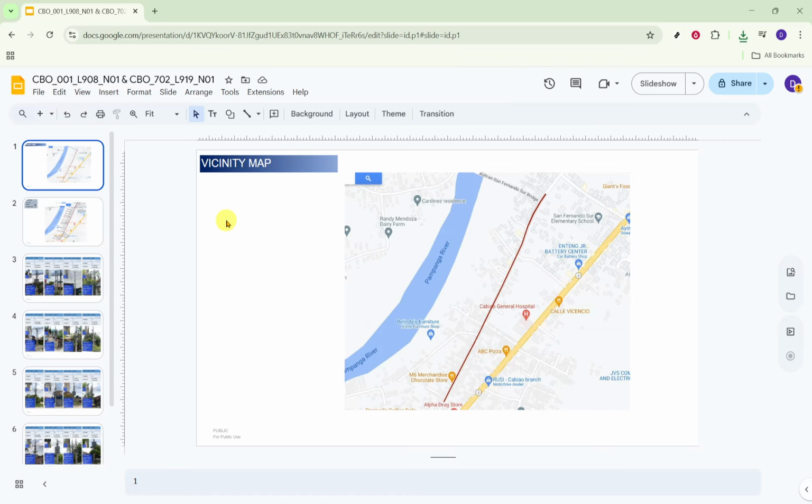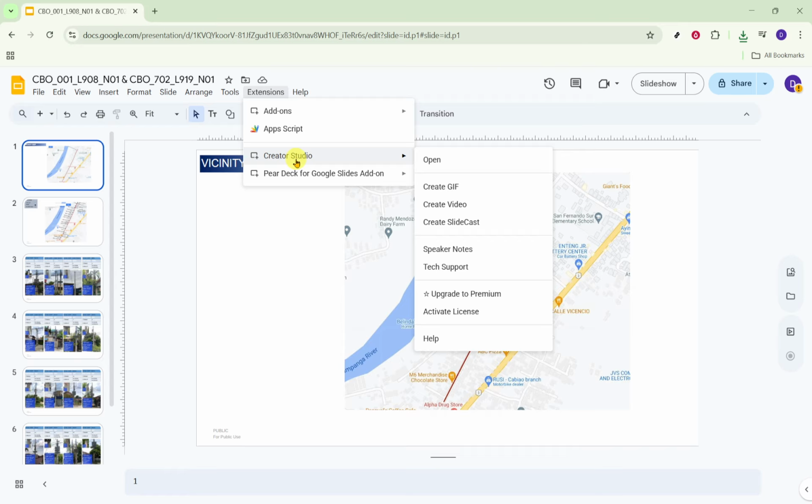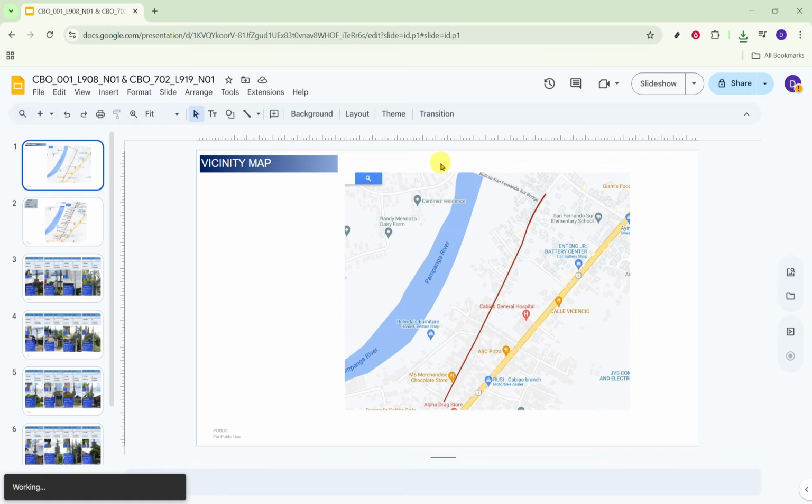Next, move your eyes to the very top menu bar. You'll see items like File, Edit, and View. Among them is the Extensions menu. This is where tools and add-ons live that can extend what Slides can do, including converting your presentation to a video. Click Extensions. A drop-down will appear showing your available tools.